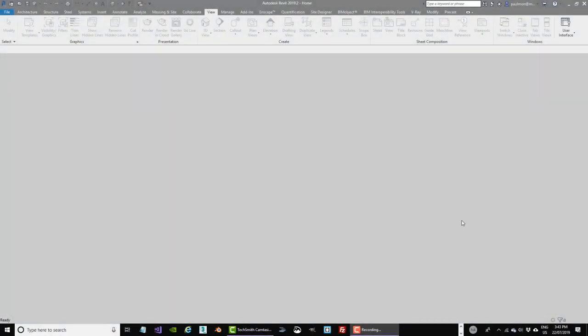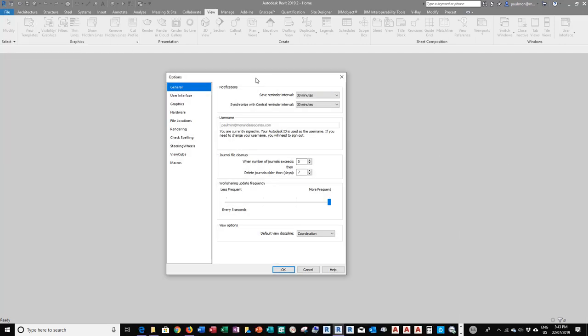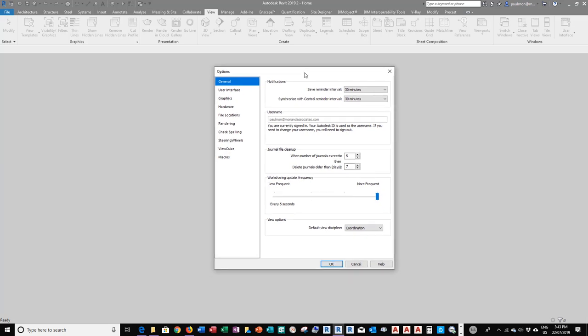Now, in this session, we're going to look at some of the system settings you can make adjustments to before we start a project file. So from the File pull-down tab, select Options. It'll bring up the Options dialog box, and the top category is General.